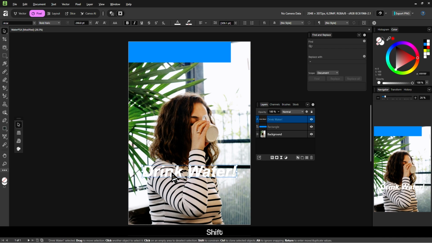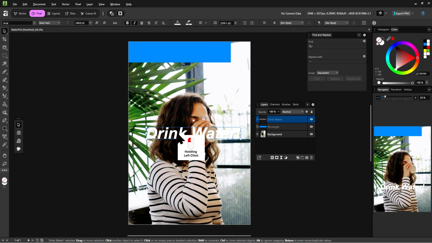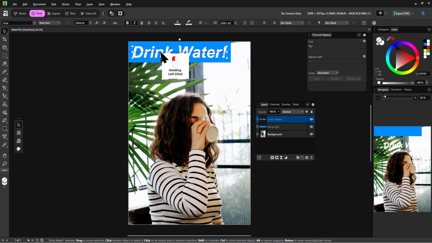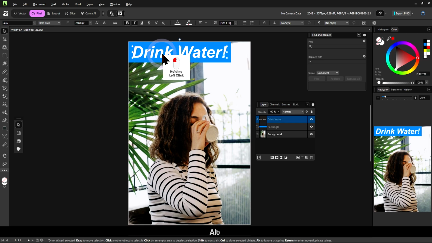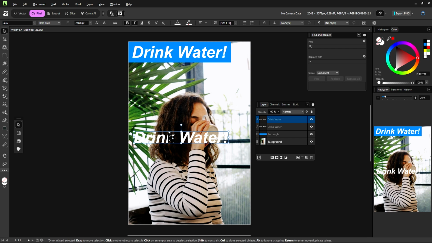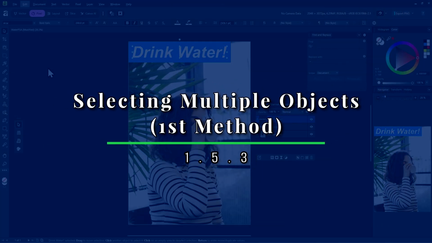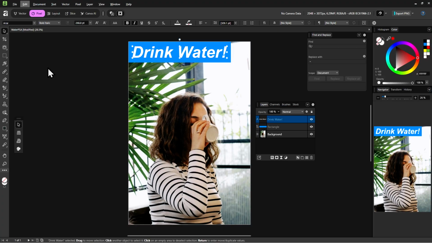If I don't hold shift, however, look what happens. I move my mouse slightly to the left and it's already moving to the left. Let's bring it back to this rectangle. If we hold Alt while dragging out an object, it will make a copy of it on the spot. So let's go ahead, hold Alt and then drag out this text. And now we have 2 instances of the drink water text, so we probably just need one, so I'll delete this one.